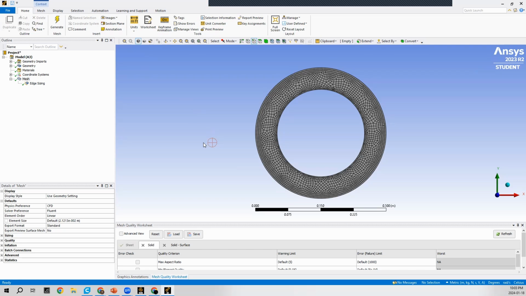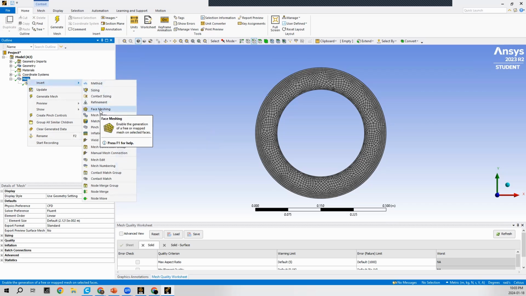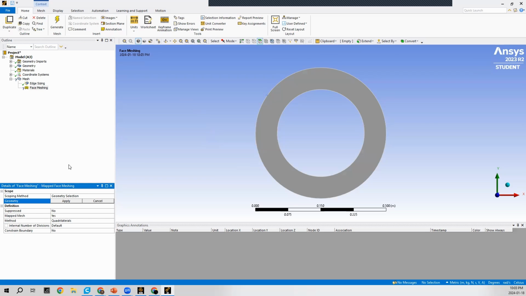So let's go ahead and add a face meshing in order to control the shape of the elements. To do this, we're going to right click on mesh again. We're going to go to insert and press on face meshing. For face meshing, we need to define the geometry that we want to add the face meshing to. So we're going to use the face selector tool. As we can see, it's already selected. I'm going to press on the face to highlight it, and I'm going to apply it to my face meshing. In the definition here, we can see that the method is quadrilaterals.